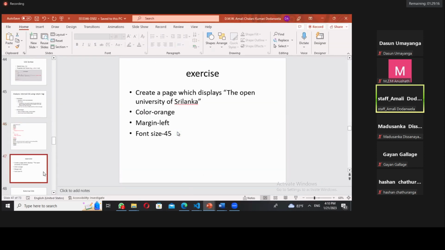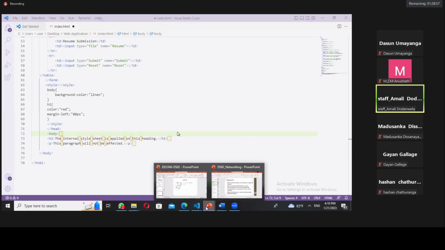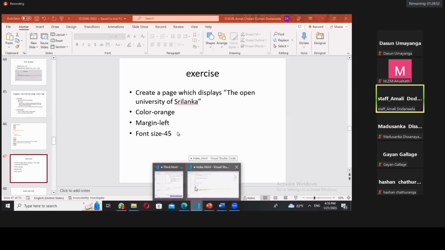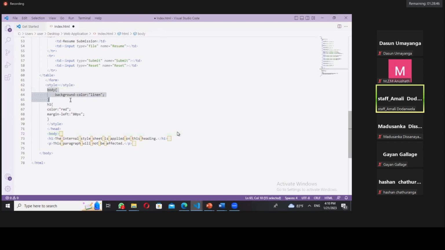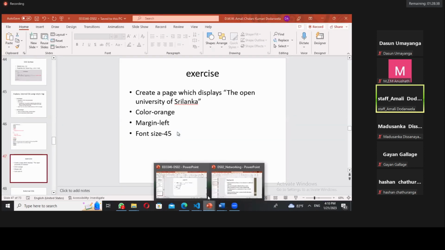And now when you come to the exercise, see, create a page displaying the Open University of Sri Lanka. Then you have to give the color orange, margin left, font size 45. So you can try this out now itself, right? What you should do is have a heading called the Open University of Sri Lanka, right? If you want, you can just keep it. So what is it telling in here? You have to change the color, margin left, and the font size.